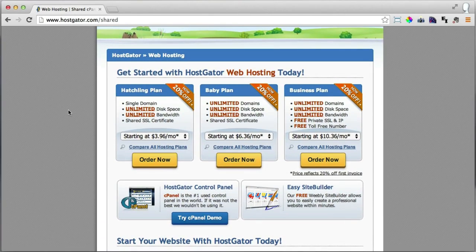So if we scroll down, we can see the hatchling plan, the baby plan, and the business plan. For now, we're going to rule out the business plan because it's just too much for what we need. So your choice will be between the hatchling plan and the baby plan. The difference between the hatchling plan and the baby plan is how many websites you can have on each one.